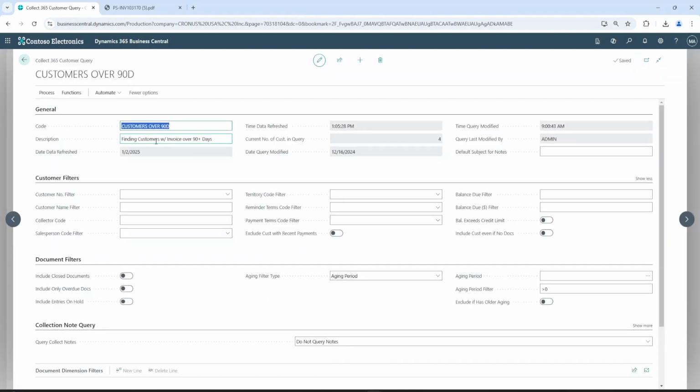This one here is trying to find a list of customers with an invoice that's 90 plus days past due. So this general information here is really designed to highlight the last time that you ran this query, which you can see I did earlier today around 1 p.m. this afternoon. And then if it's been modified as of late.